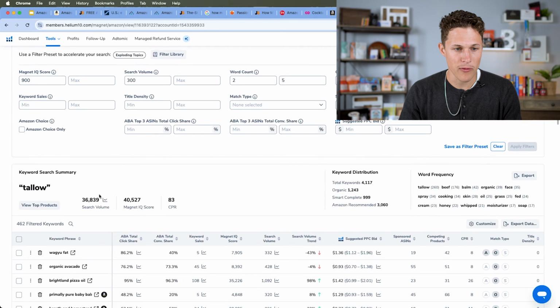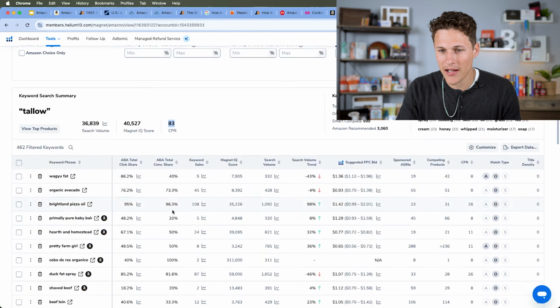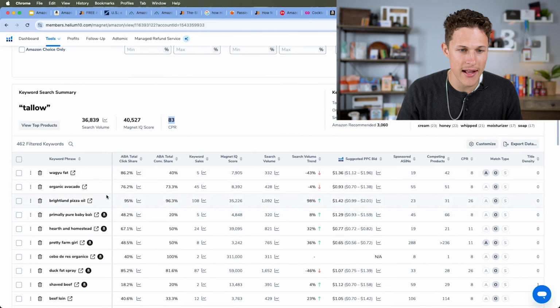Cool. Well, tallow itself, you can see the results. This is a very, very big keyword. Lots of search volume and lots of competition. High CPR. You would need 83 sales within 8 days to rank on that first half of that first page. So tallow itself, I wouldn't recommend going into, but let's see if we can find some interesting things.